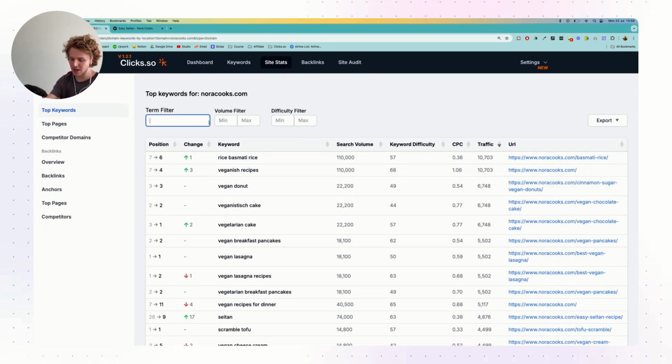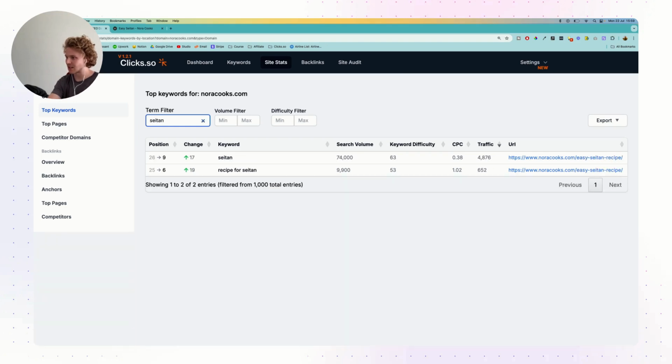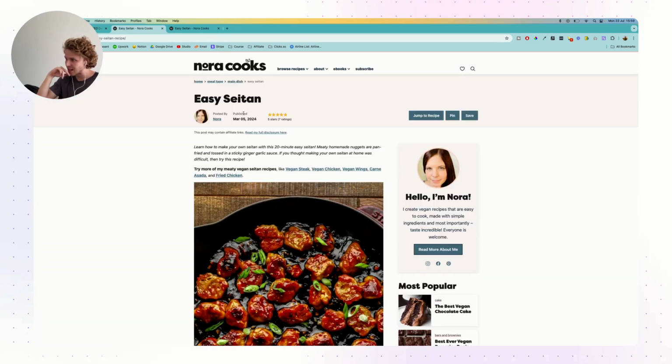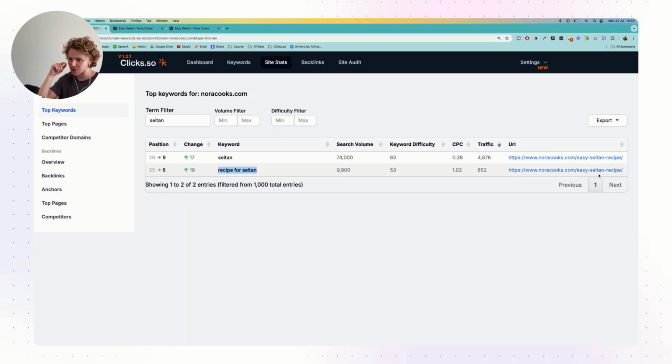And I highly recommend also playing around with the filter. Again, let's take a look at seitan. So only 2 keywords for seitan, but again, it looks like they've gone up quite a bit for a recipe for seitan. And let's check that again. So this is a pretty recent article. So maybe there's something that they're doing to that specific URL.